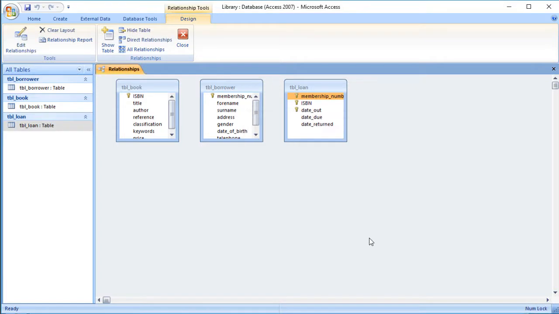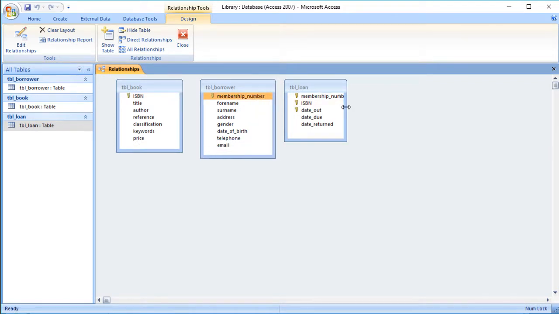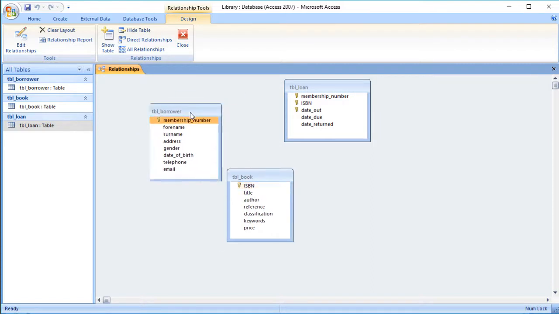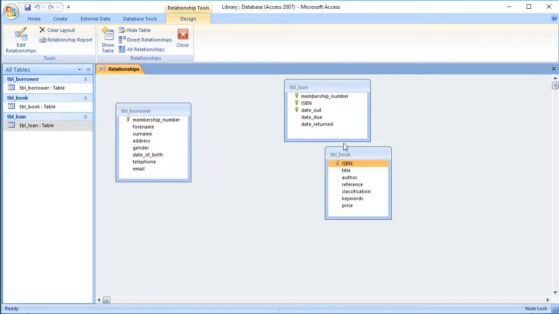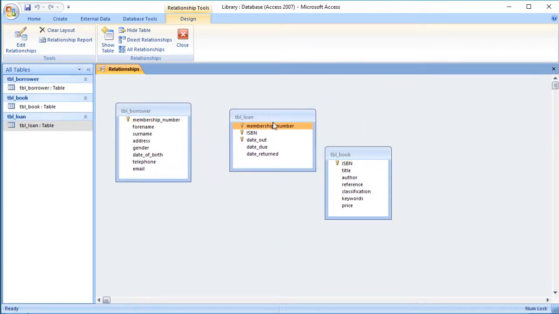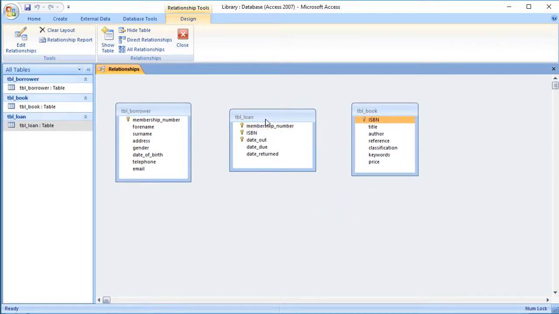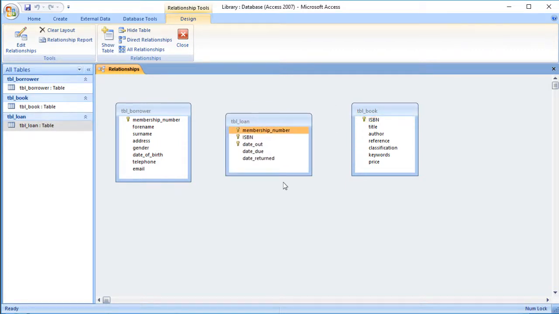So I've got my three tables, and I'm just going to shuffle them around. I can enlarge them so we can see all of the fields. That's quite useful. I'm just going to shuffle them around so they're in the right order. So I'm going to have borrower on the left, and book on the right, and loan in the middle. And the reason I'm going to do that is because the loan is the thing that links together the borrower and the book.